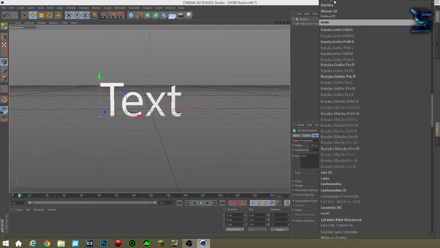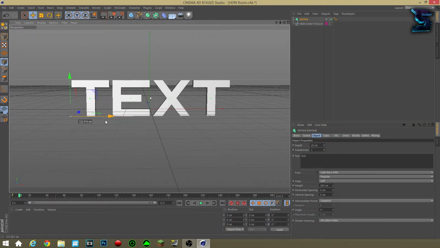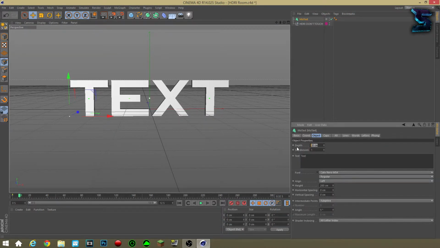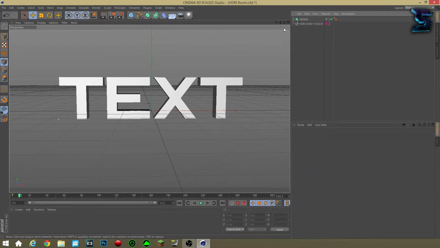So what you want to do is choose a good font, change your text, make it all cool looking, and then comes the interesting part where you just start to design your text and make it look cooler and make it fancy and stuff like that.